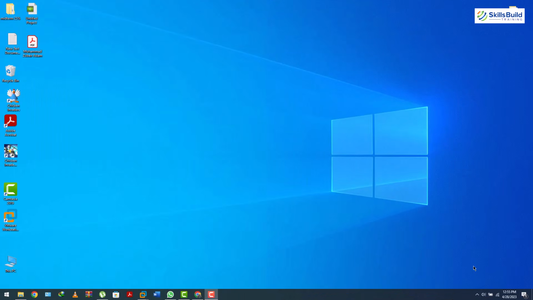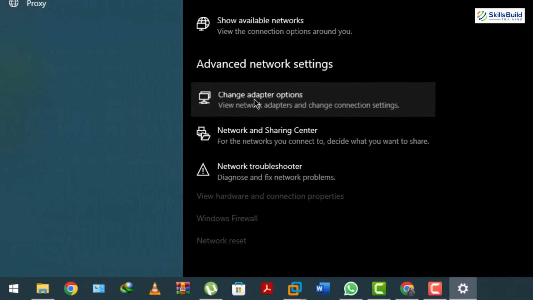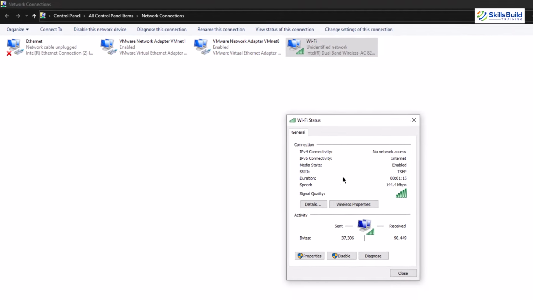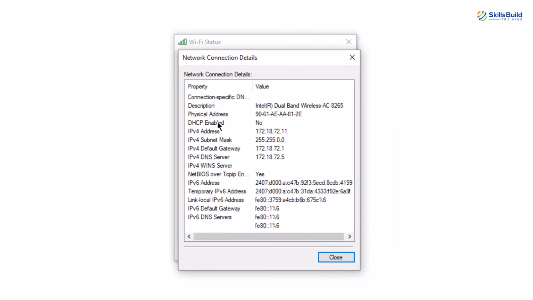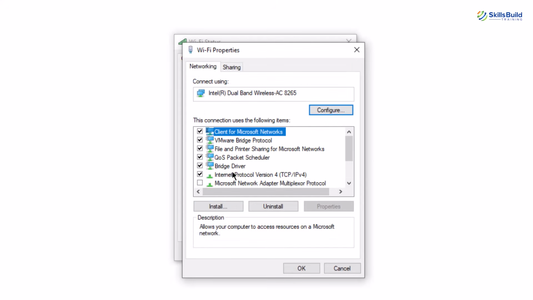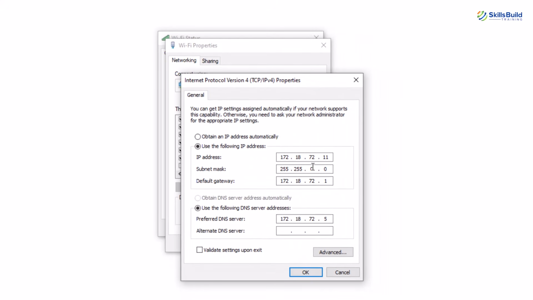And here is my Windows 10. So first of all, if I go to my network and internet settings, from here I'll go for change adapter options. Here I have my Wi-Fi, I'll right click on it. And if I check its status, let's go for its details. Here if you see DHCP is not enabled at the moment. It is using a particular IP address which is 172.18.72.11. And if you remember, when we were configuring our DNS, we had same kind of IP address over there. After closing it, I'll go to its properties. Let's go for IPv4, go to its properties again. And here we have the IP address that we are using at the moment.